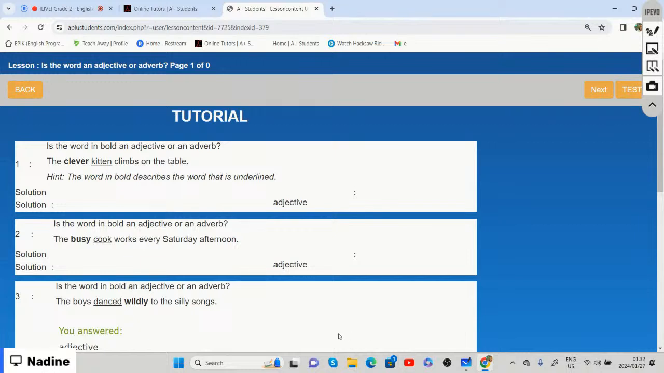Yes, the busy cook works every Saturday. All right. So it says the clever kitten climbs on the table.